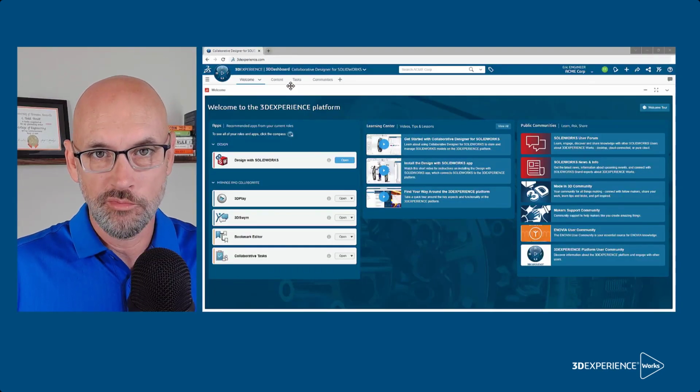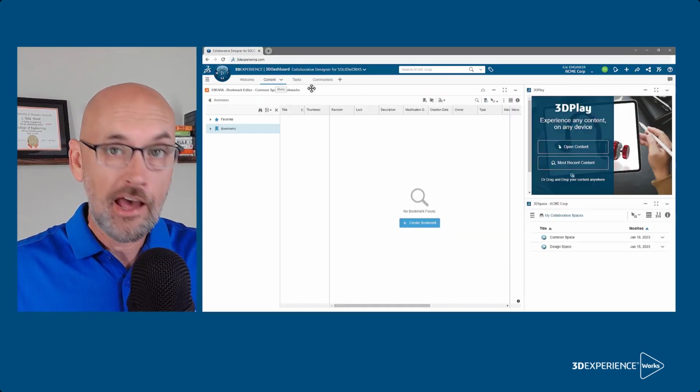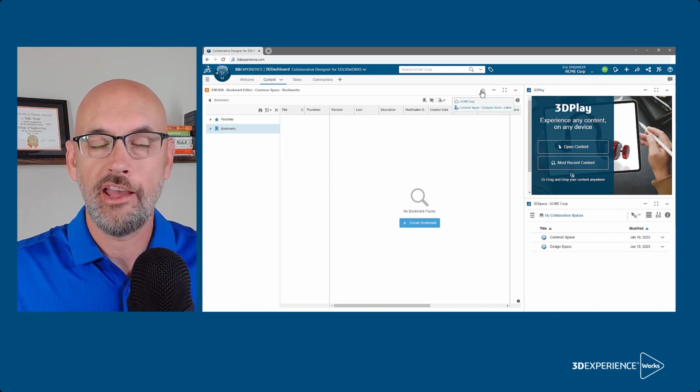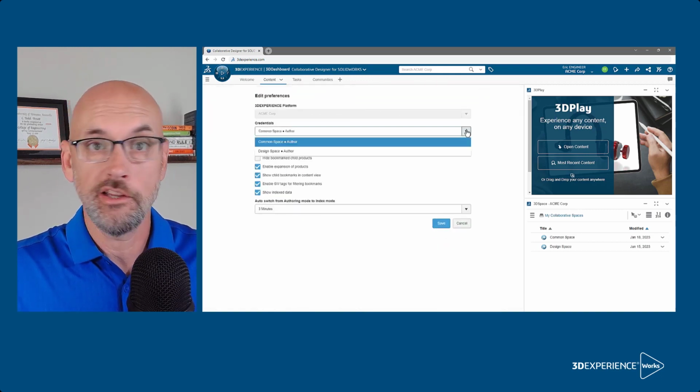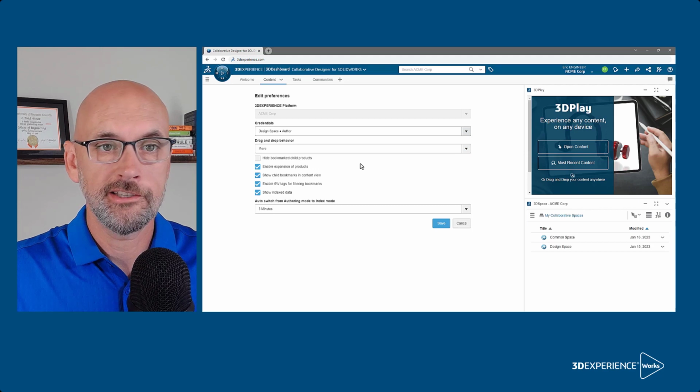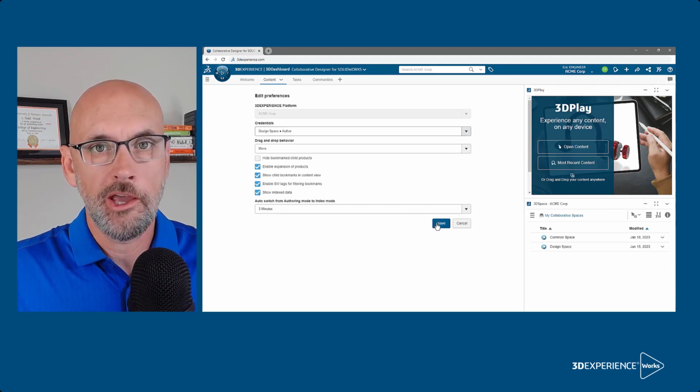In their default dashboard's Content tab, go to the cloud icon in the upper right of Bookmark Editor. Click this to set preferences, including the collaborative space. The other default options should be okay.